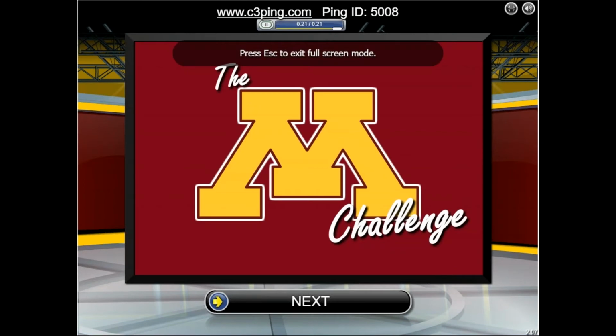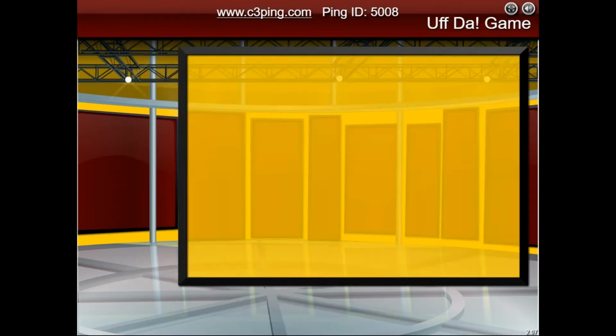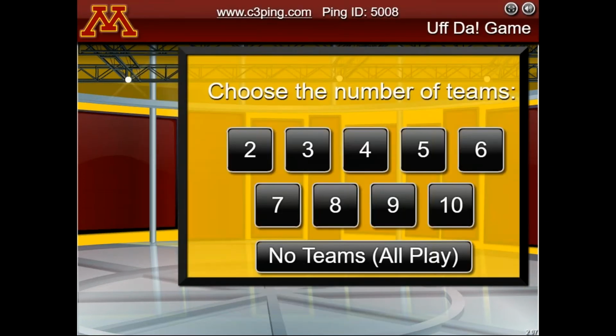Okay, so here's the opening screen. Again, everything about the software that you'll see is customizable. So this is your opening graphic. Whatever you need to do with this to make it your game, you can do so, or you can use the software out of the box. I'm going to go ahead and just play two teams here, and you can go ahead and sign yourself to a team.